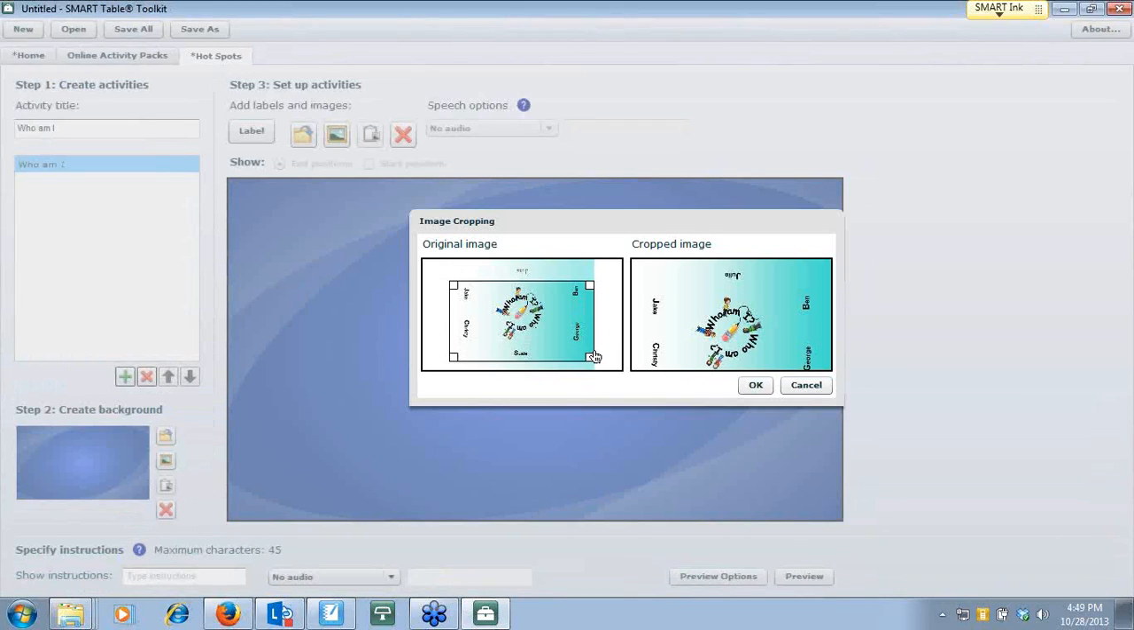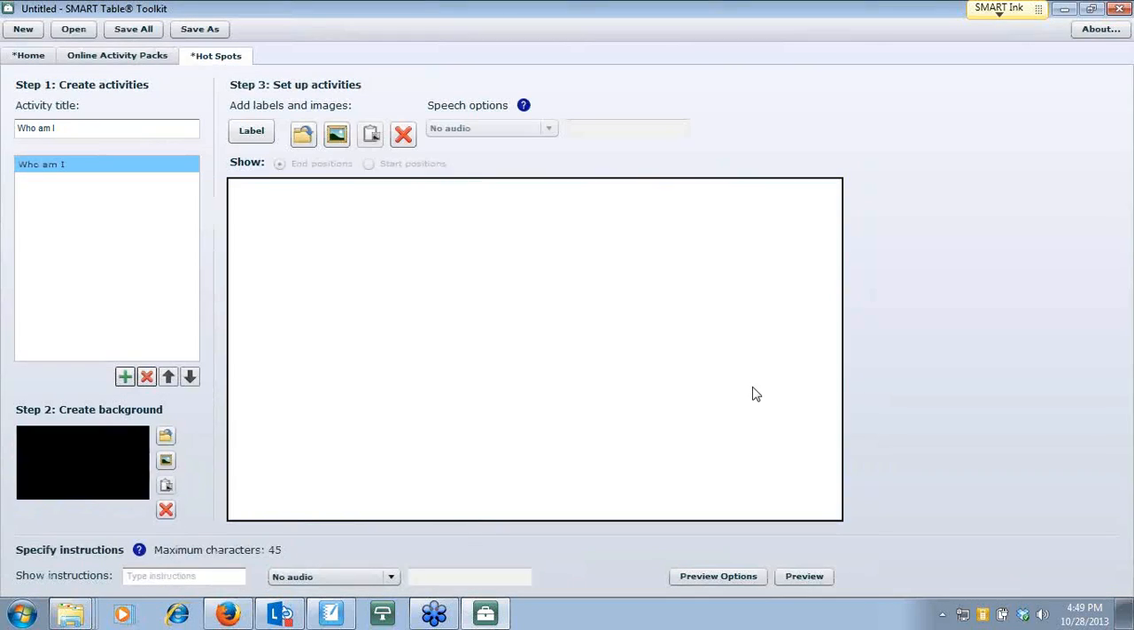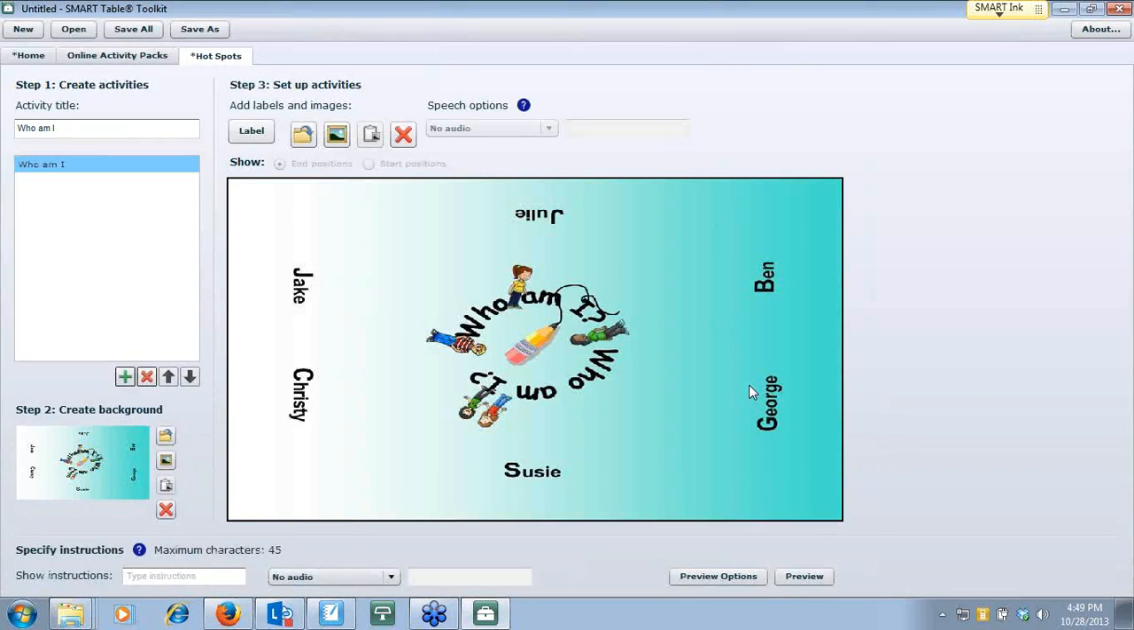Notice I can crop it. I'm going to grab those little handlebars, and I can crop my image. I can't resize it, I can crop it. And there's my background. That easy. I'll tell you how I did a background. I use Smart Notebook to do backgrounds, but you could also use PowerPoint. I actually did it in PowerPoint for this.